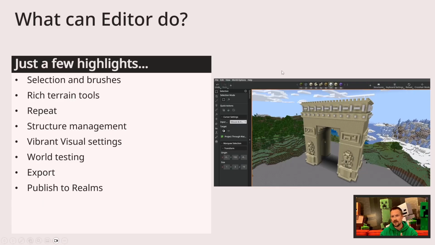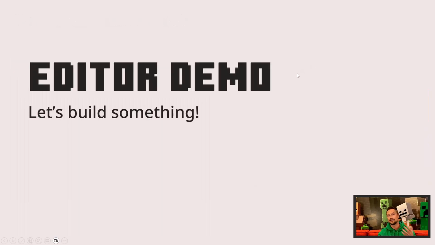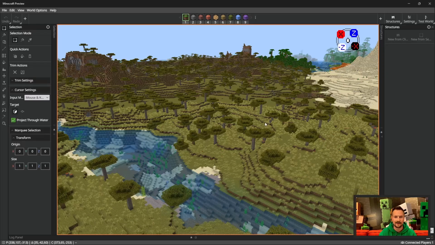So we're showing the Arc de Triomphe here. This shows up in a couple of places. Editor just does a really good job building structures like that. And so we're going to go through a demo today, and I'm going to show you a simple way to build something like the Arc de Triomphe. So let's dig in here.